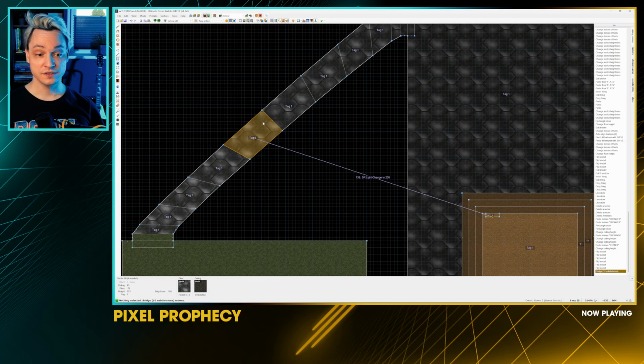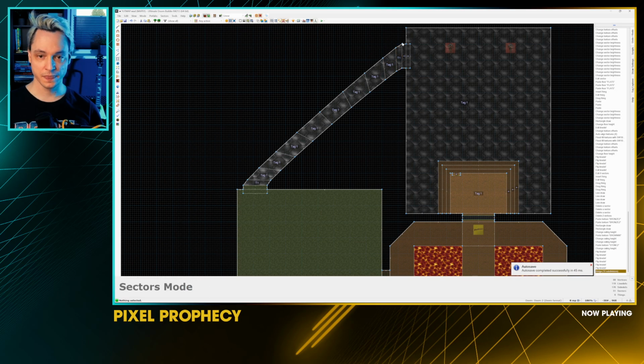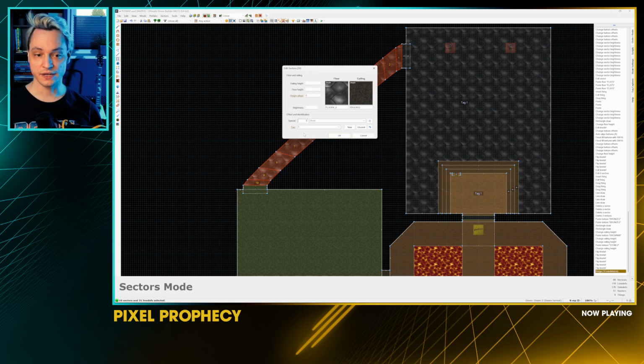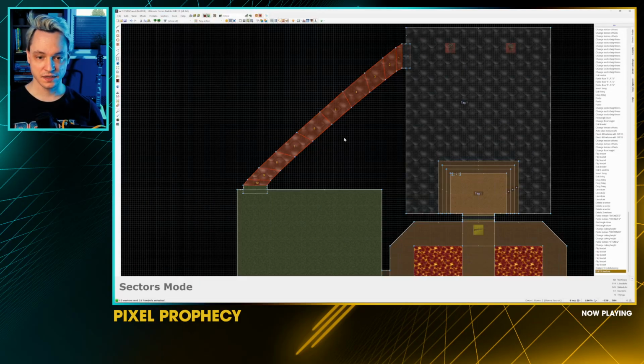One other thing, of course, is that this corridor is also affected by our panel here that we have. So if we want to get rid of this, in my sectors mode, I select all sectors that I want to clear, right click and just set the tag from 1 back to 0. And when I do this, the connection is broken and only these parts here are affected by this brightness change.